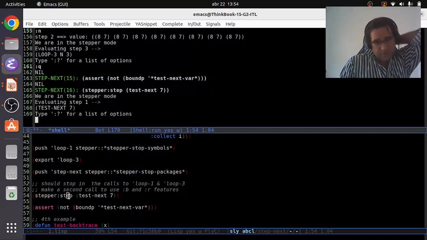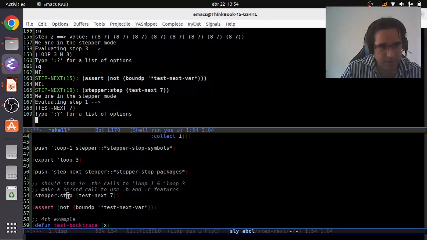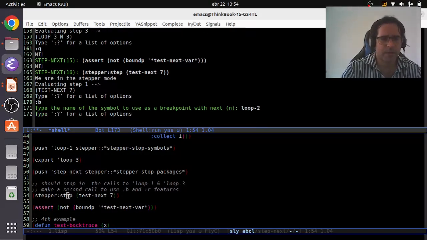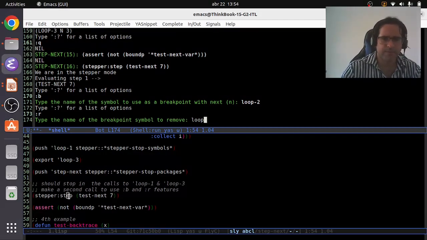Going back to the next feature again, let's call again the stepper on the same function, same call, and we can also manipulate these breakpoints by using the features B and R. B for adding breakpoint dynamically, both used in the middle of the stepping session. If we type the keyword B and we insert a symbol, we will be adding a breakpoint. In this case, we will be adding a breakpoint for the symbol loop2. And at the same time, let's remove a breakpoint to the symbol loop1.